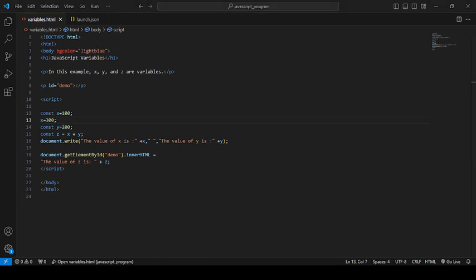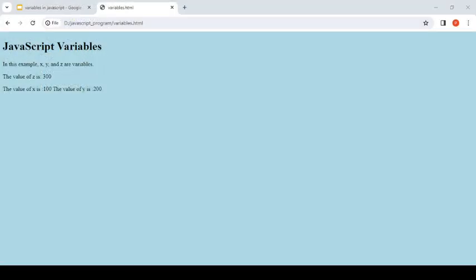And just refresh the browser. So we did not get any values. So that means whenever we use the constant keyword, we cannot change the value of the variable, and we cannot create the same variable name. So whenever we use constant keyword, the value is constant and the variable name is constant. We cannot change the value.